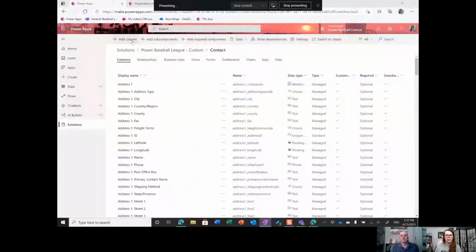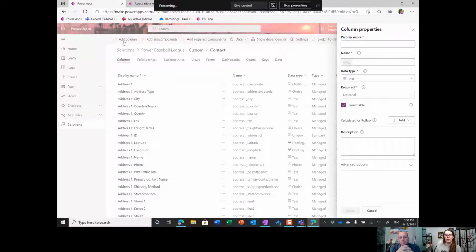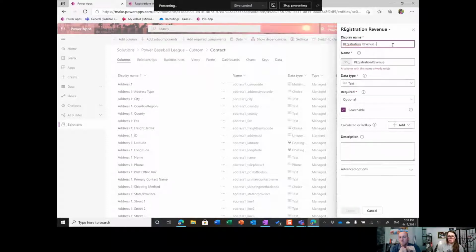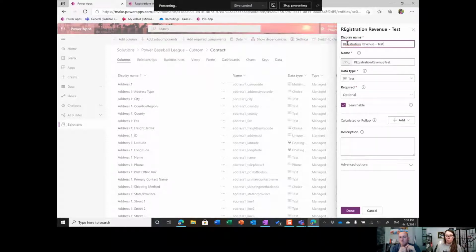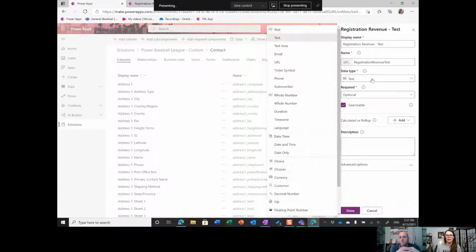Perfect. Yeah, let's go ahead and build one from scratch right now. So we're just going to create a new column or a new field for us old folks. And in this case, we're going to call it our registration revenue. So we're going to live build this for you. We still want to choose the data type that makes sense for our roll-up.